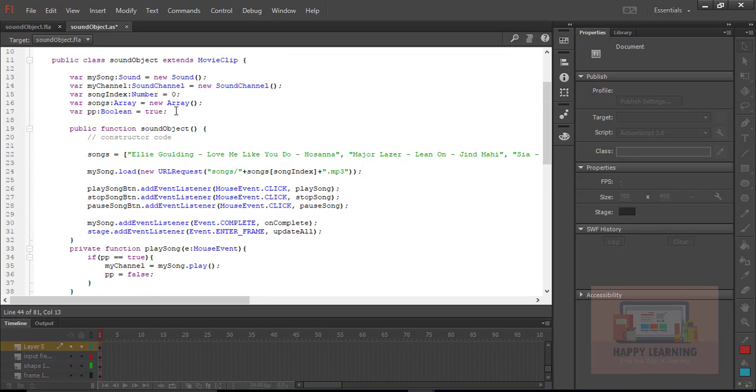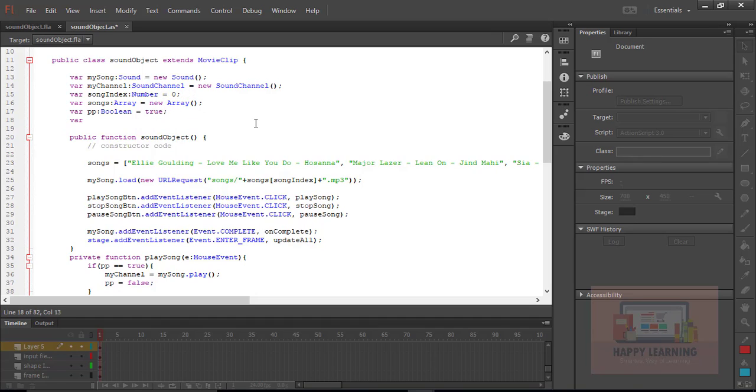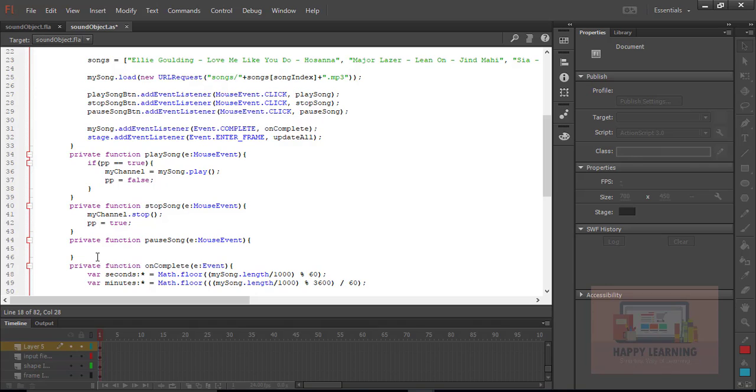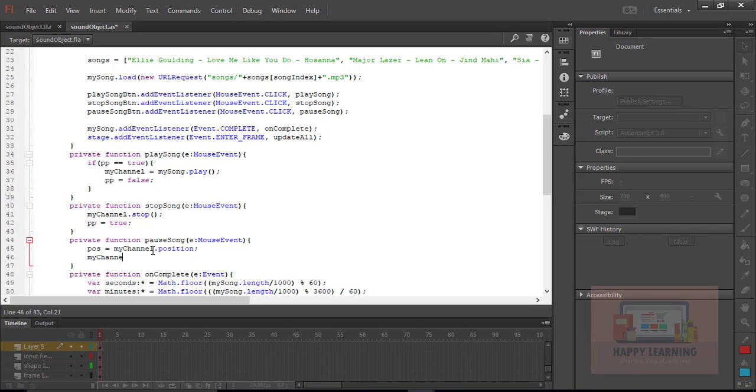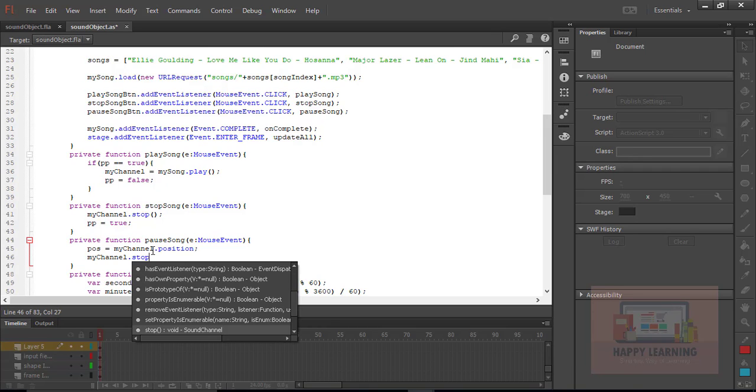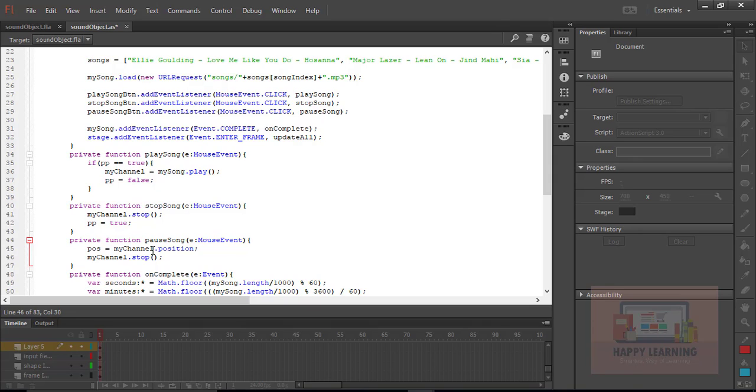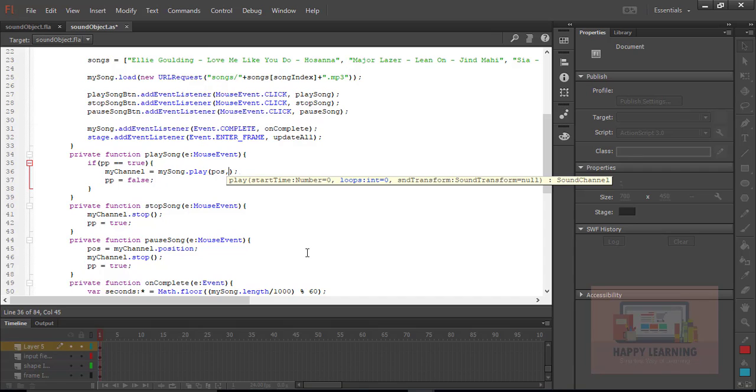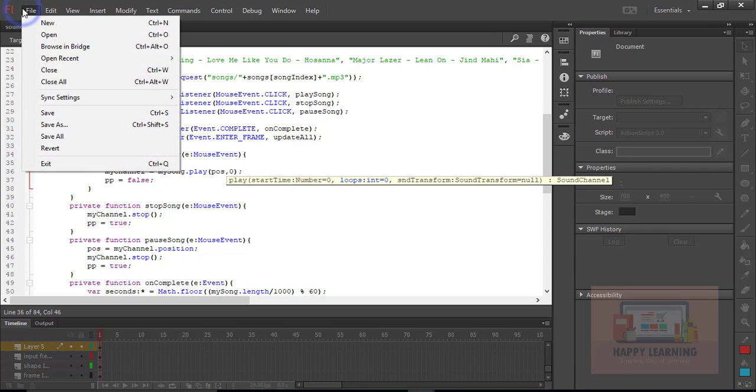So I've just applied that event to the pause button, pause song btn, and my function name is pause song. To freeze that position when we click on the pause button, we require one variable, and I've declared that variable as pos. I'm trying to freeze the position when I click on the pause button. So pos equals my channel.position, and immediately we are supposed to stop the song from the channel. And then we need to change the pp variable value to true, so that we can click play after clicking on pause. And let us update mysong.play to play from that pos variable, and then let us test it now.